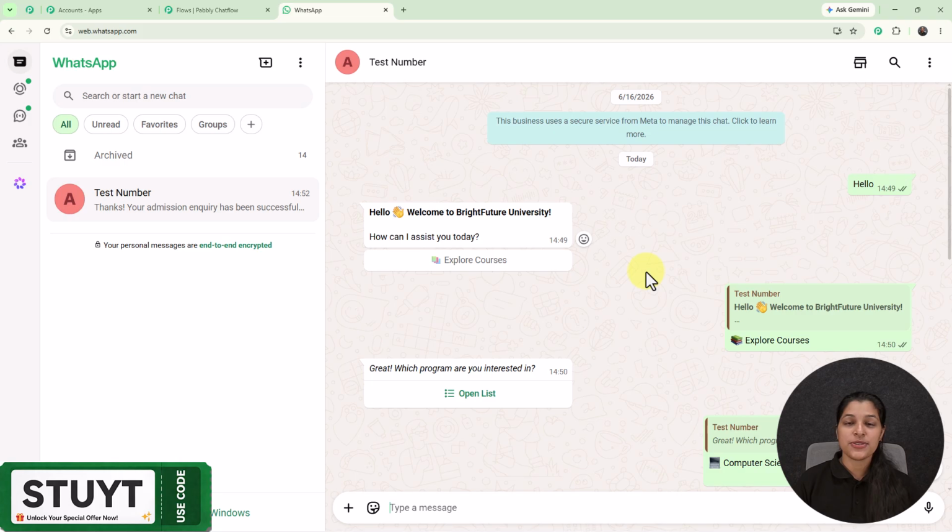So now let me show you how you can also automate the entire conversation between you and your students by just creating this chatbot. And no worries, you don't require any coding or technical skills for creating this chatbot. And now let's move on towards the flow page of Pabbly Chatflow for creating it.